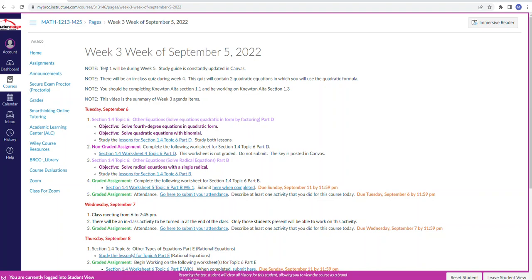So note number 1, test 1 will be during week 5. The study guide is constantly updated in Canvas. We just talked about that. The second note, there will be an in-class quiz during week 4. This quiz will contain 2 quadratic equations. We talked about solving quadratic equations using the quadratic formula last week, and you had a worksheet to turn in on that. Make sure you're looking at any comments I made on your worksheets if you did not score a 10.